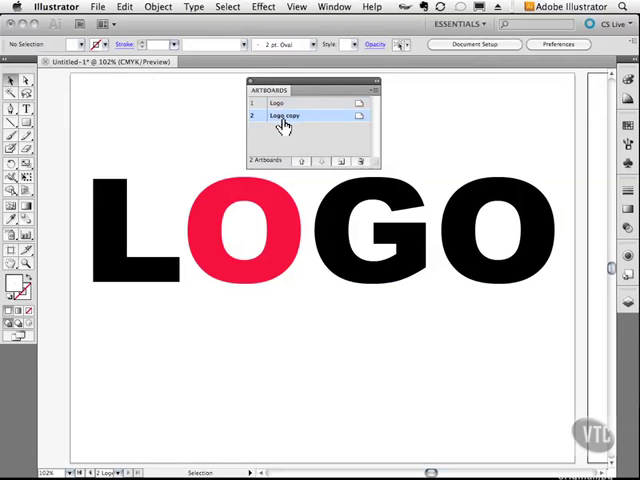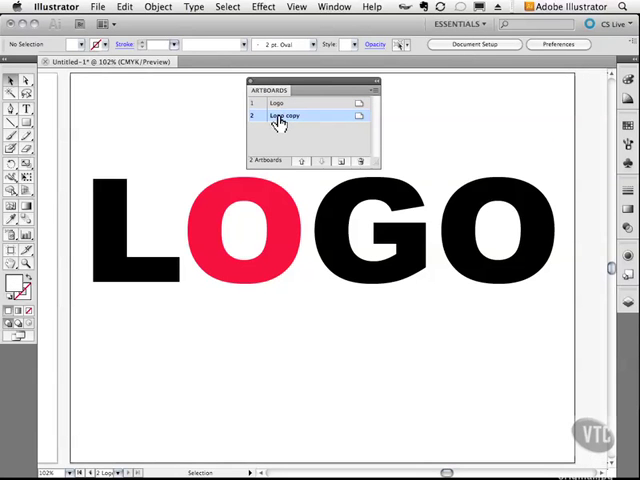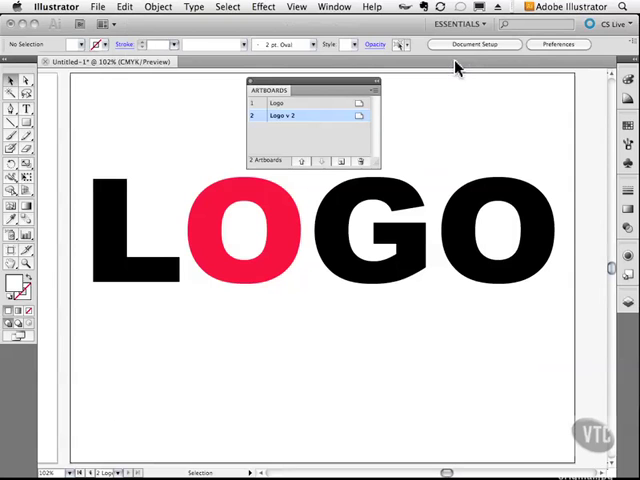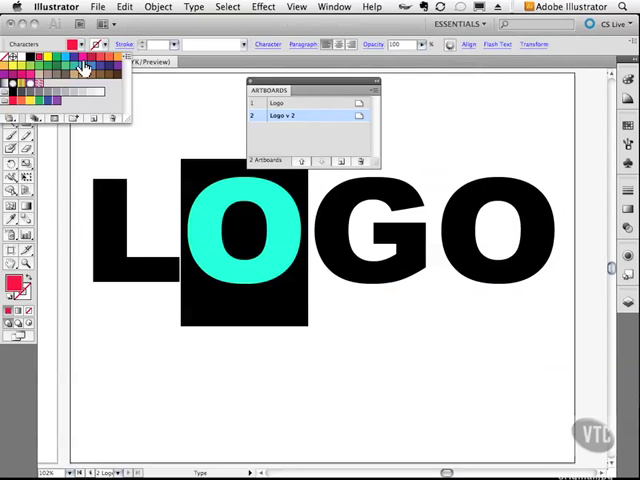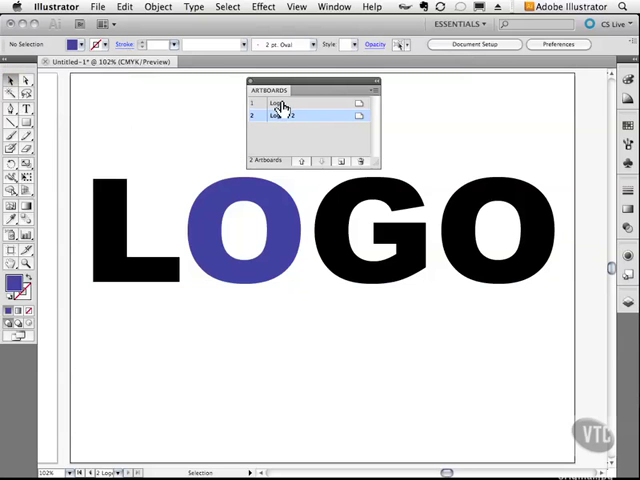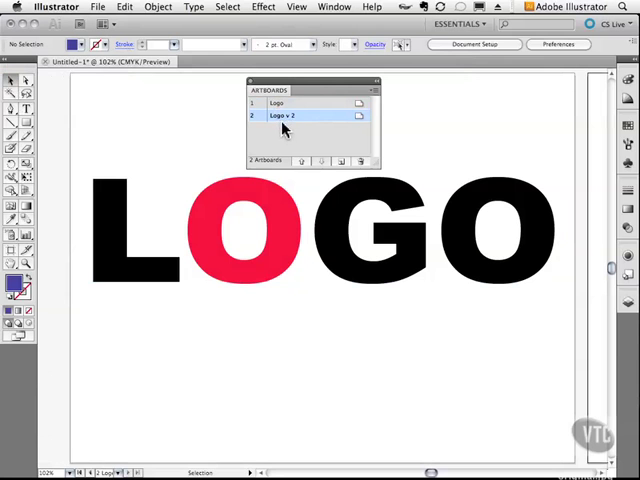So let's go ahead and check it out. I'll double click right here, and now we're on the copy. I'm going to click right here one time, and I'm going to name this logo version 2. I'll put V2. And then this one, I'm going to go ahead and change to blue. And then I'm going to double click on logo, and now this one's red, this one's blue, and as you can see, very, very handy.